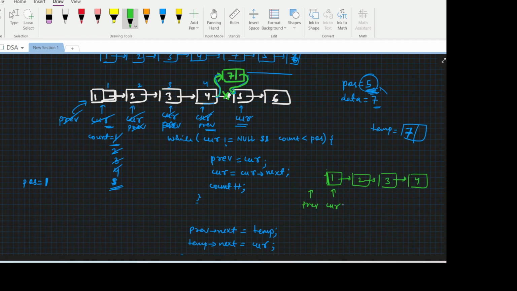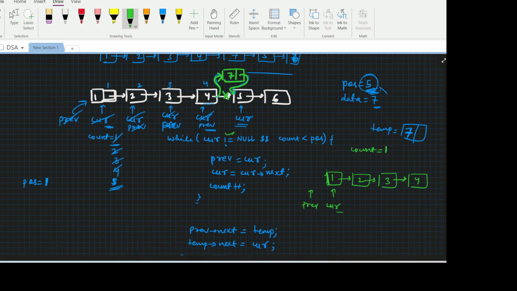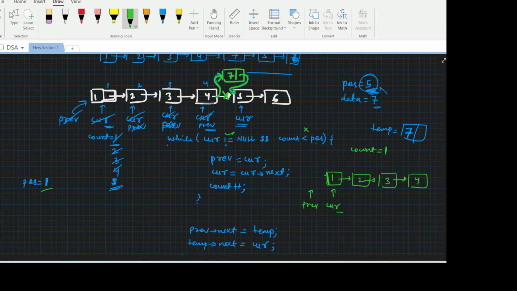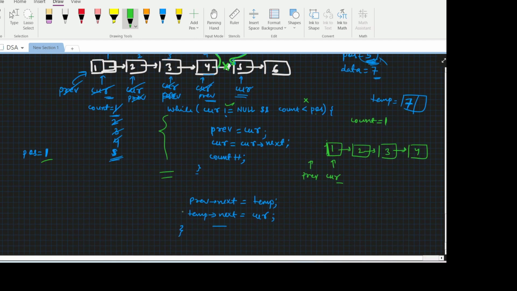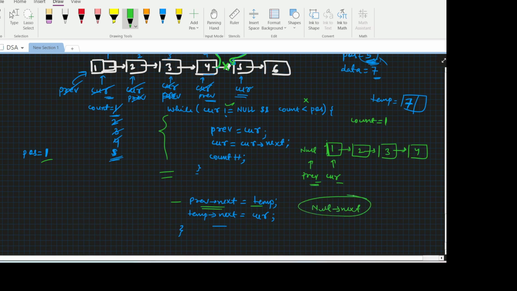Okay, so in the while loop we will check current is not null, if this condition is true, and count is smaller than position. Our count was initialized with 1 initially and the position is also 1. So this condition will be false. The while loop will not be executed, and we will run these two statements. Now previous of next will be temp. Now here previous is null initially. So we are saying null of next. So this thing will result in the error.